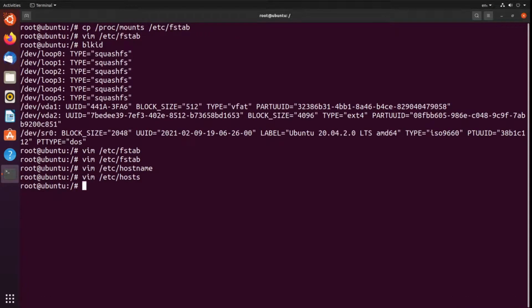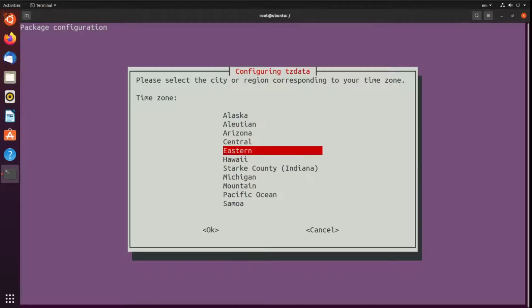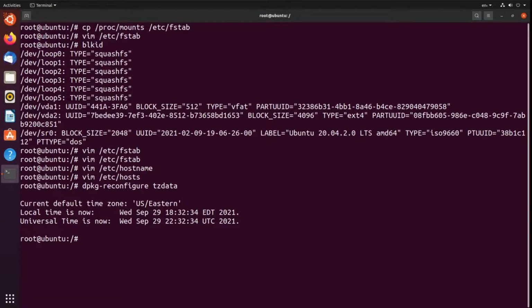Save. Okay. Now we need to just set our time zone. I'm in the Eastern United States, so we'll go dpkg-reconfigure tzdata, and we'll just, again, US, Eastern, done. All right. Now we're almost there.